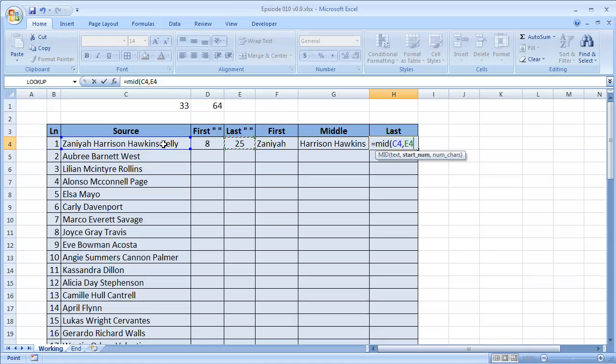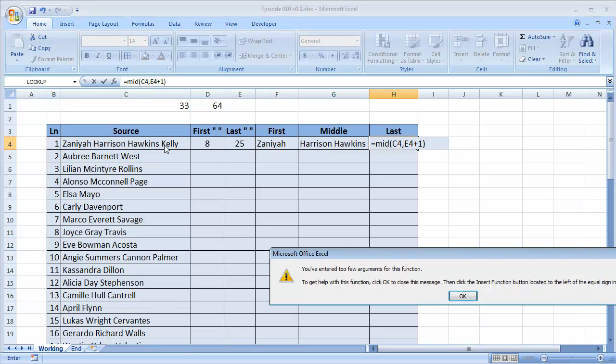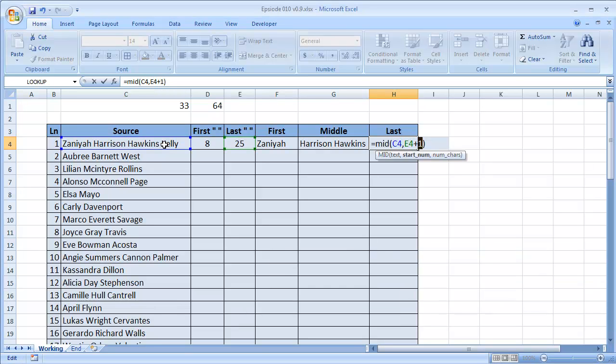But I don't want to pull that space. I want to pull everything after that space. So I'm going to add 1 to it. Close parentheses. Hit, whoops, what am I doing? Oh, I'm sorry. The number of characters is, I'm going to do 64 again.